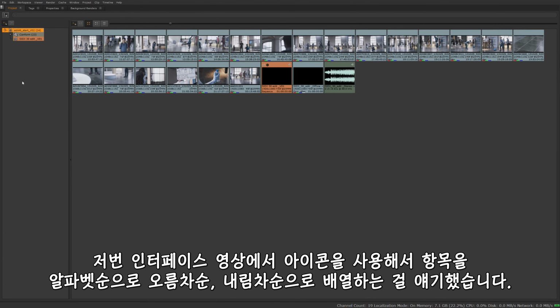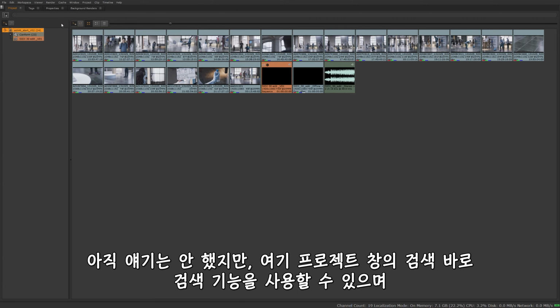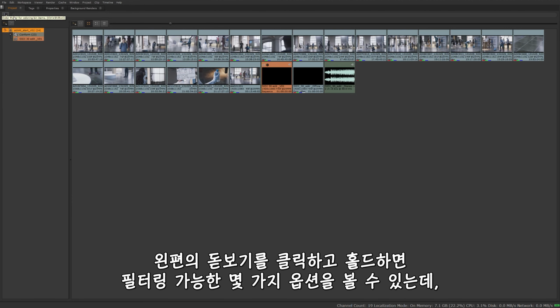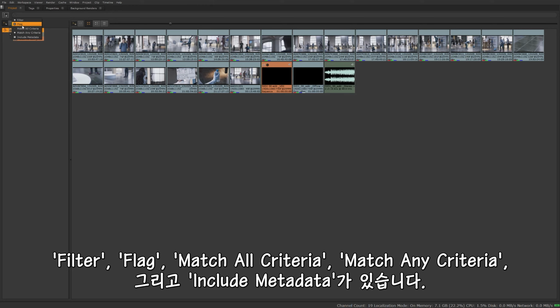In the interface video, we talked about these icons here, the sorting through the lists alphabetically, or ascending, descending order. What we haven't talked about yet is the searchability within this project window, and that can be found right up here in the search bar. If I click and hold on this magnifying glass, it's going to show me a few of the options of how I can filter through my searches. It's going to have the filter, flag, match all criteria, match any criteria, and include any metadata search through that as well.